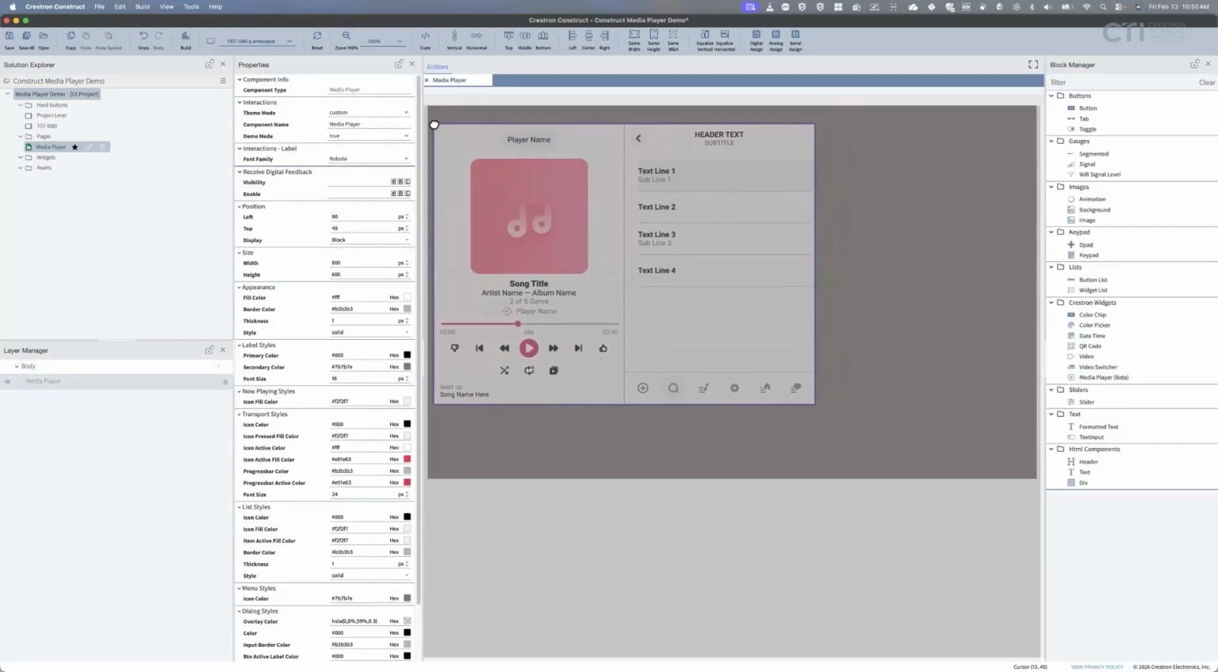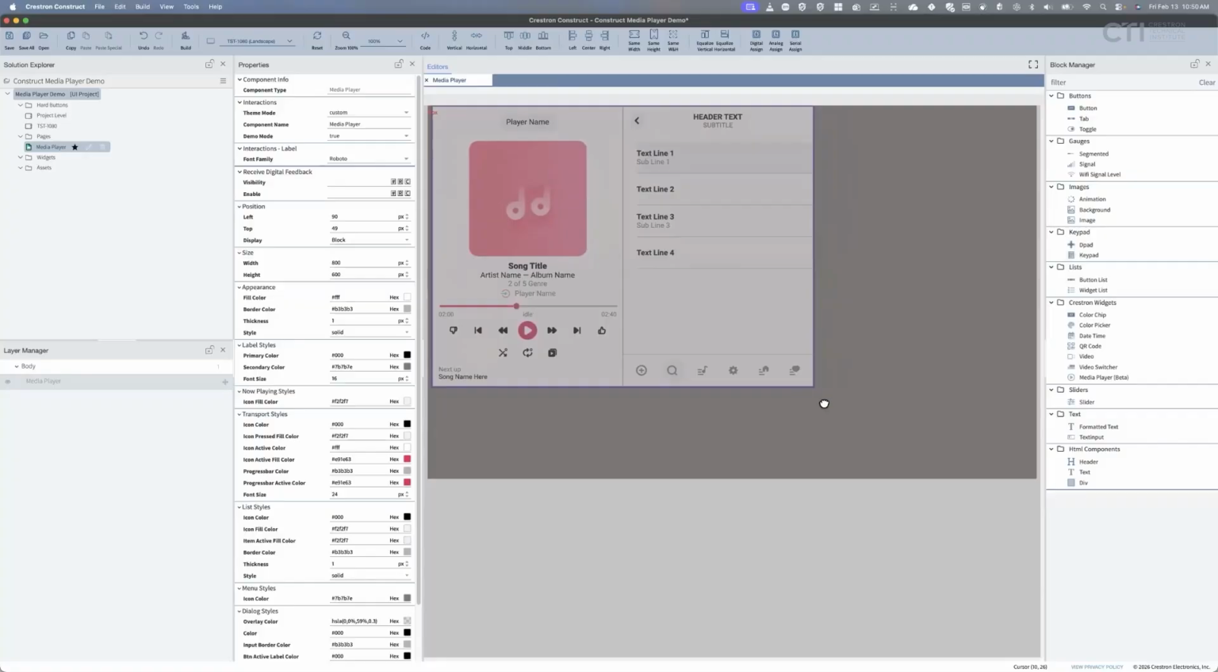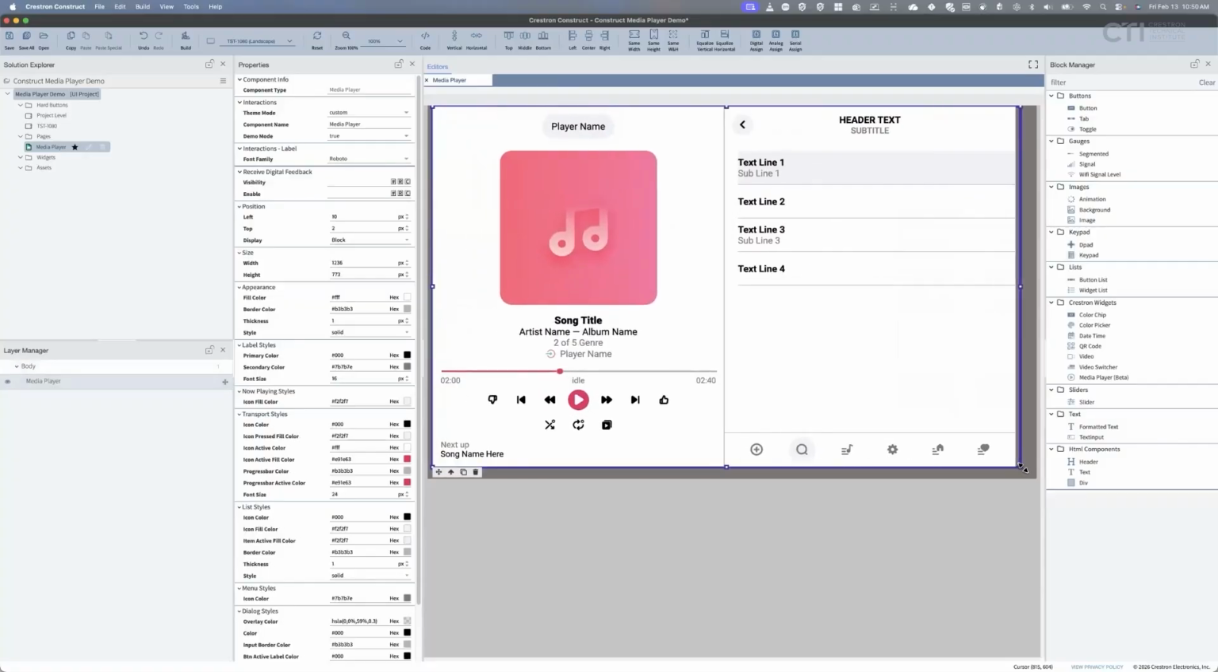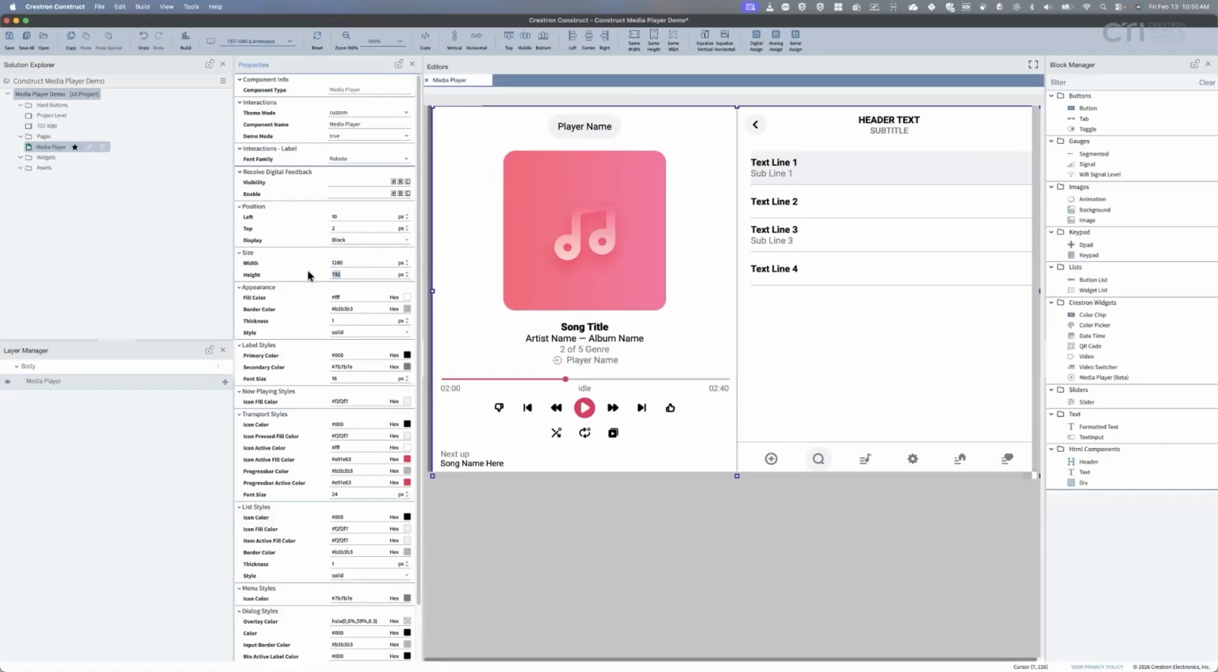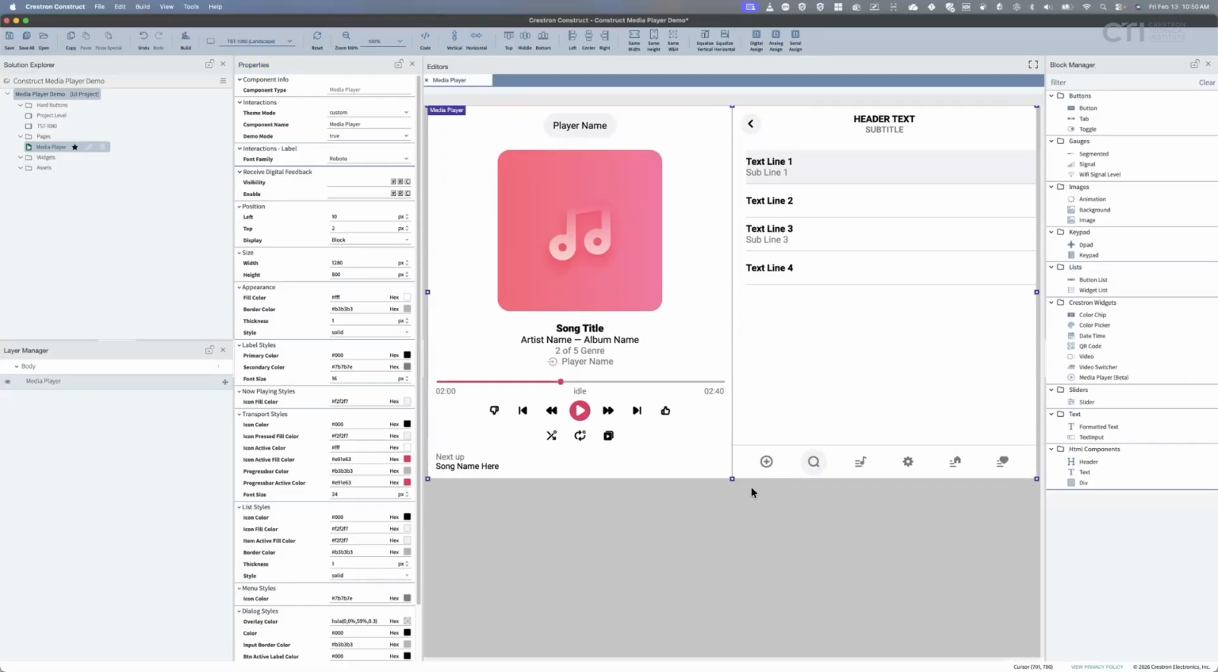Just like any other component, you can resize on the fly. So if you wanted to do a full screen, for example, you can just do that. You can also take advantage of the property grid here. This is a 1280 by 800 page, for example, so we can just do that and line up the media player accordingly. So this is the full version of the media player.